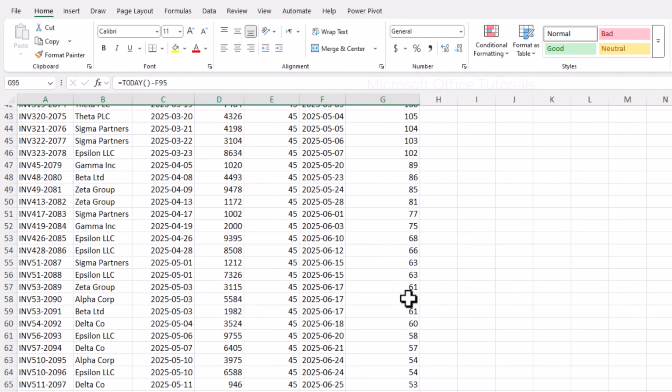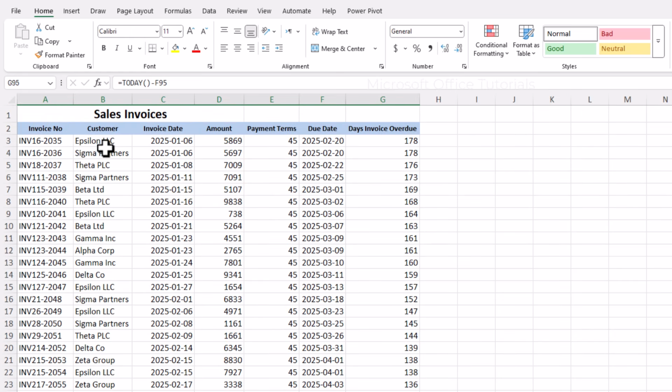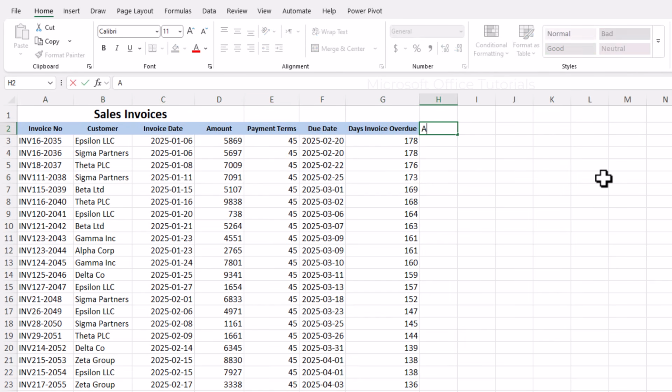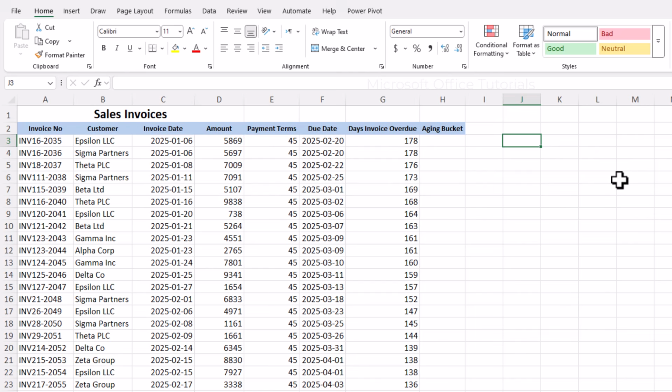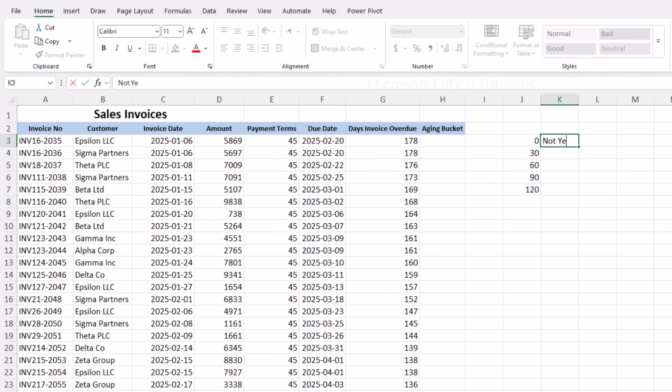Now we have the number of days each of these invoices is overdue. Now we need to assign an aging bucket to all of these invoices. Let me write here aging bucket. To assign the aging bucket, we will add here some data: 0, 30, 60, 90, 120. For 0, we will write here not yet overdue.